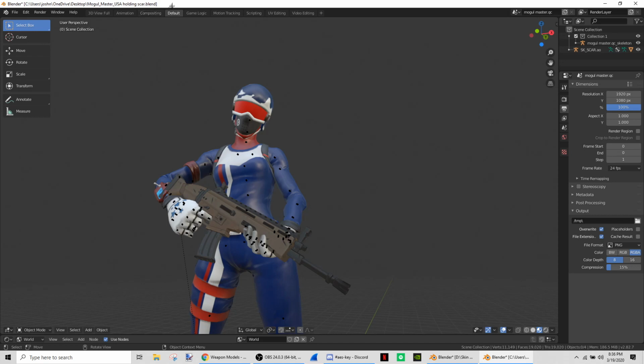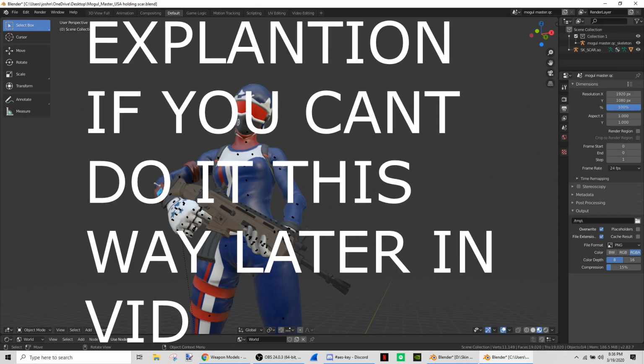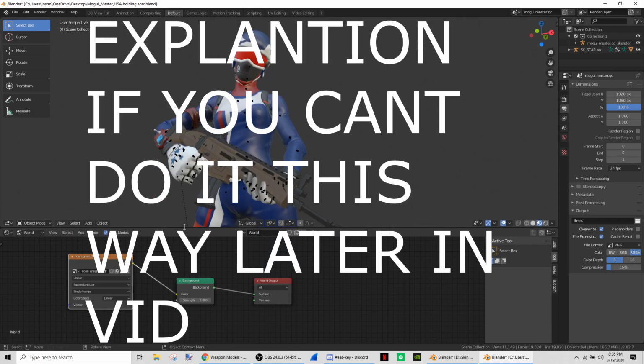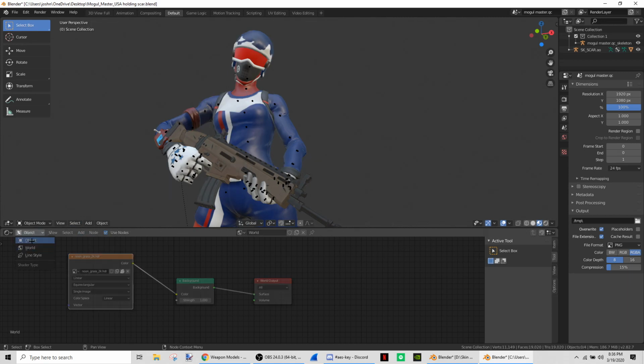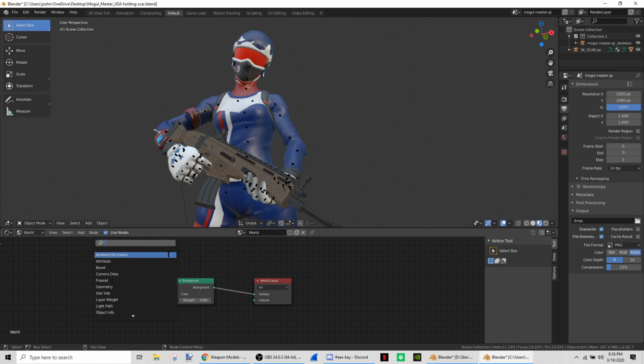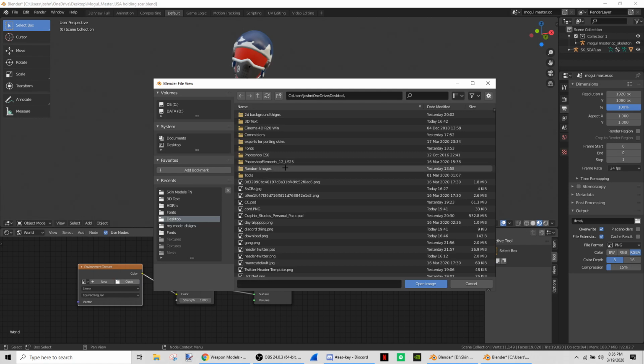So then what you want to do is go, this would be on object, right here, and you want to go to World. Let me just delete this as well. And then you want to click Use Nodes on, Add, and then search for Environment Texture, and then add this to that, and then find your HDR that you want.